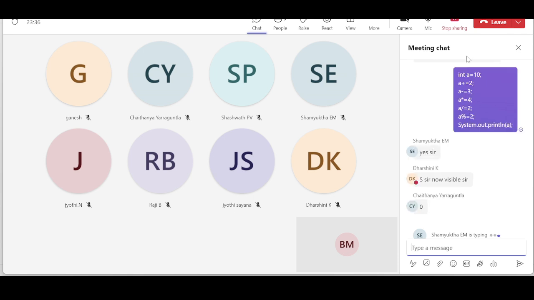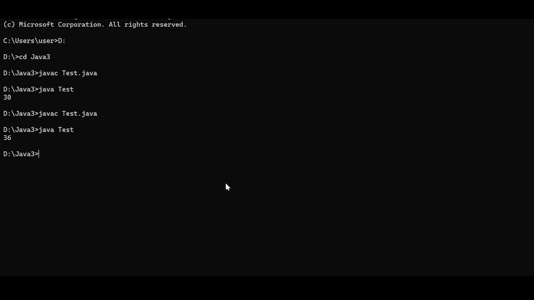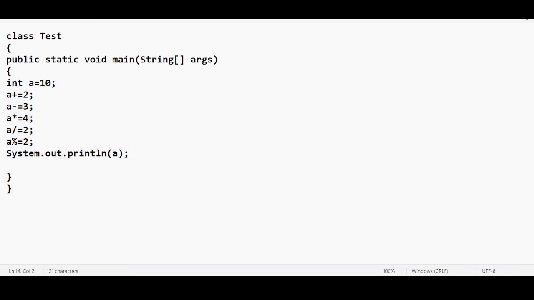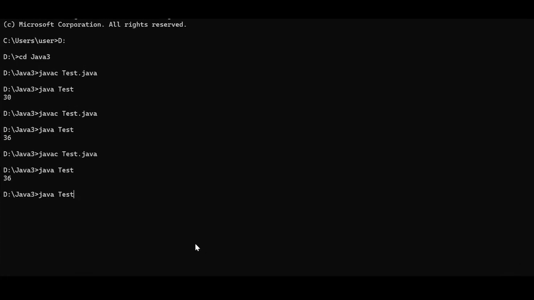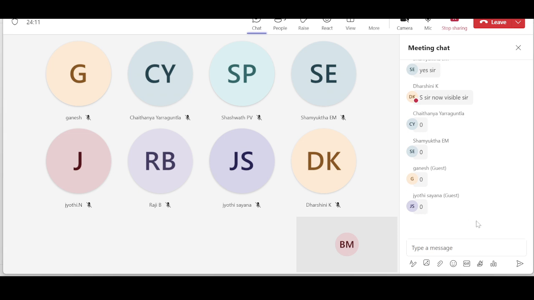Okay. Now Chaitanya says 0. What about others? 0, 0. Guys, super. Good. Do we get 0? Even I'm not sure. Okay, wait. I did not save the program. Sorry about that. 0. Good. You want me to do the tracing or shall we proceed?